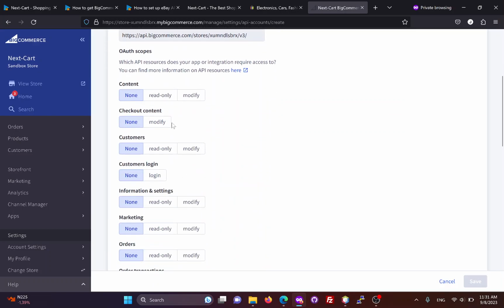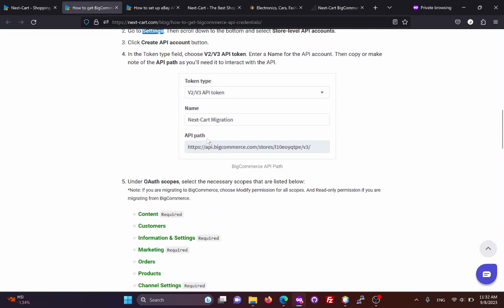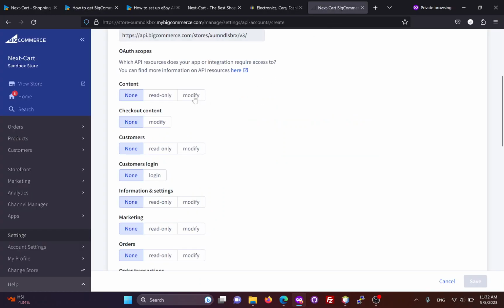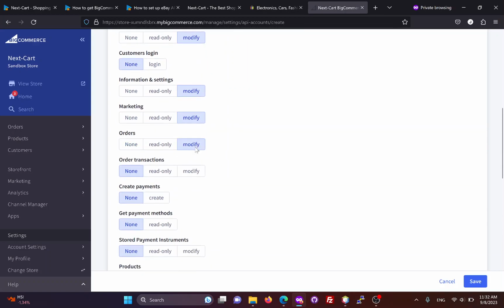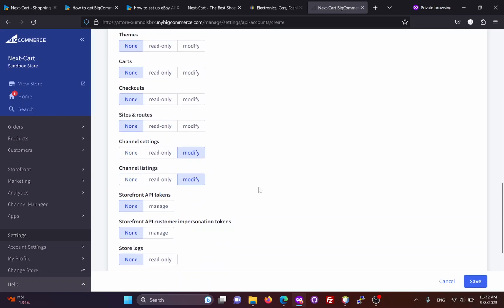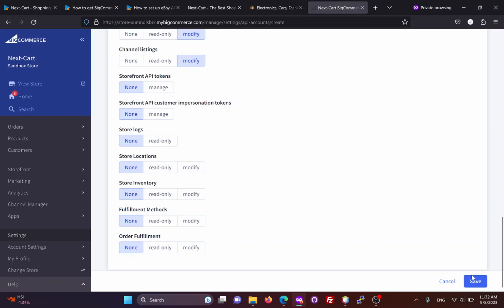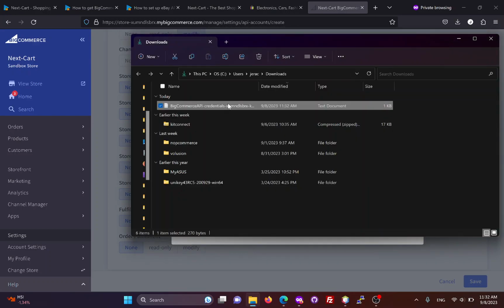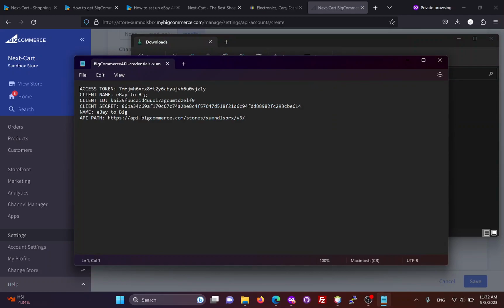In this section, you need to select all necessary scopes that are listed here. Click Save. A TXT file containing the API credentials will download to your computer. Now, you can copy the API path, client ID and access token from this file and paste them into the migration tool.